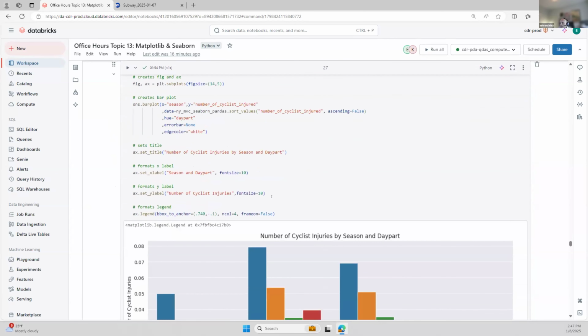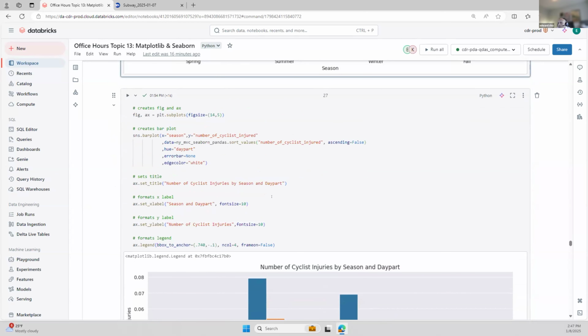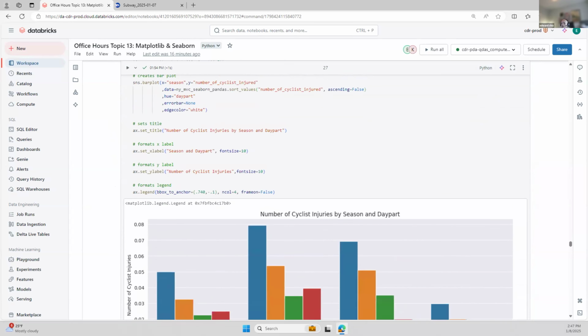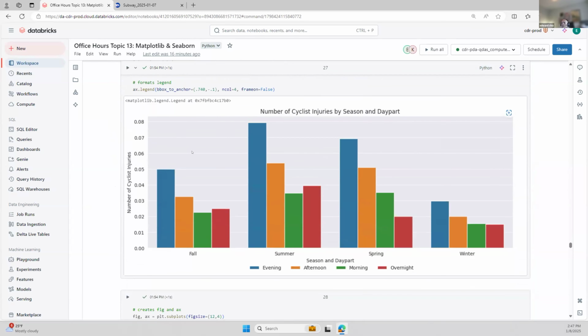Now, here's one that I wanted to focus on. What I did here was we have a bar plot, and the hue is day part, right? So it's just like the line plot, but it's now a bar plot, and because of the hue argument, we're able to see that day part. The one thing I wanted to point out that is interesting is we see more injuries overnight in the fall and the summertime. But we see that interaction, and we see now the morning overtakes overnight.